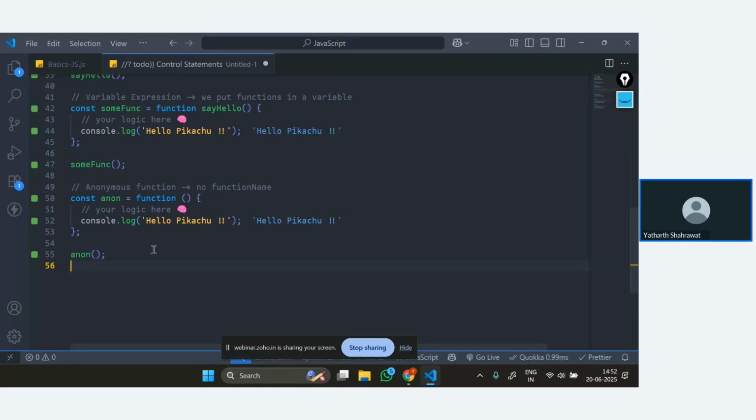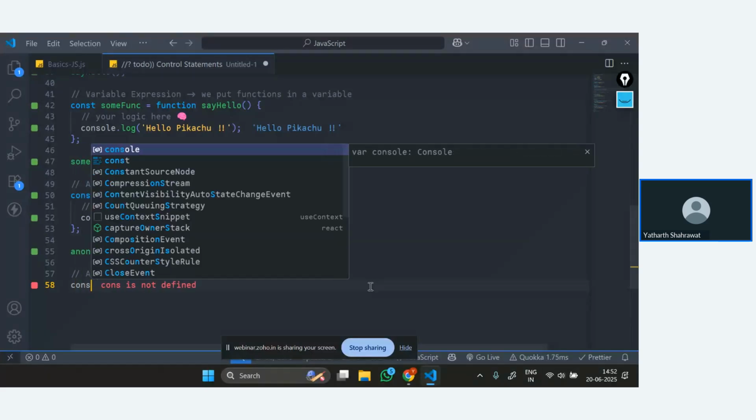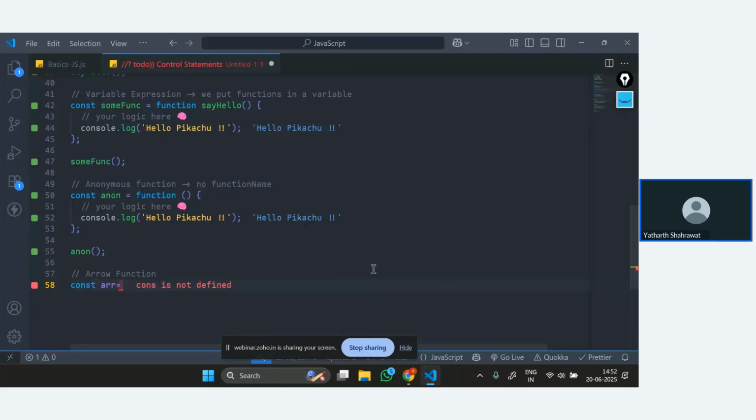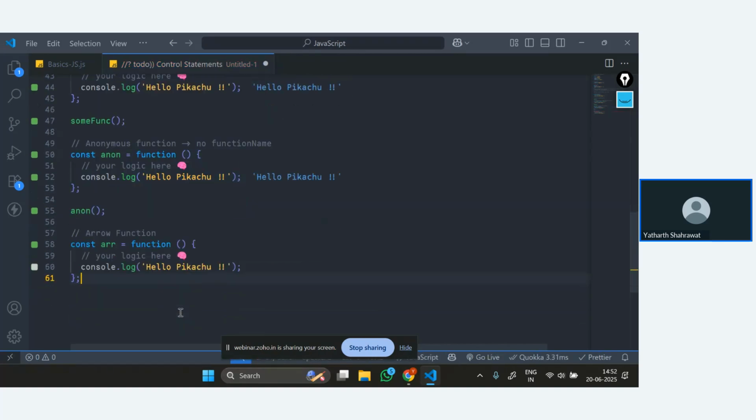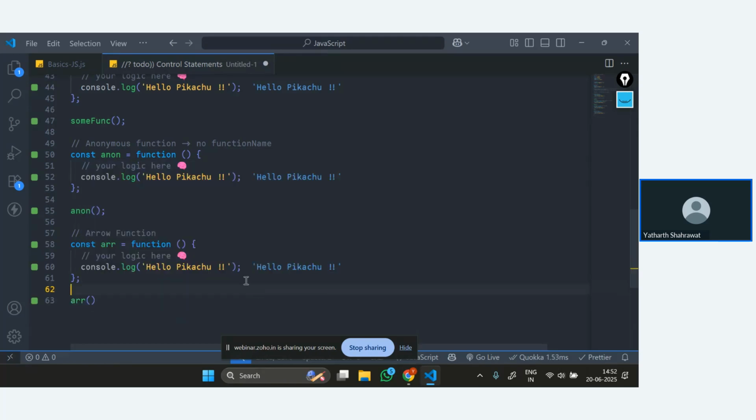So you will get a lot of types of functions. There is one more, which is the arrow function. We had to discuss it in ES6 actually, but let me introduce it to you here only. So I'll just write const arr is equal to, and again I will copy this whole function, paste it here, and then we will call it like this. But this time I will remove the function keyword also.